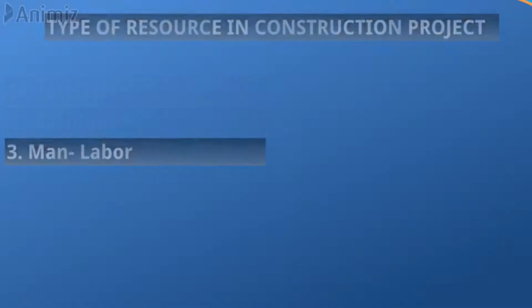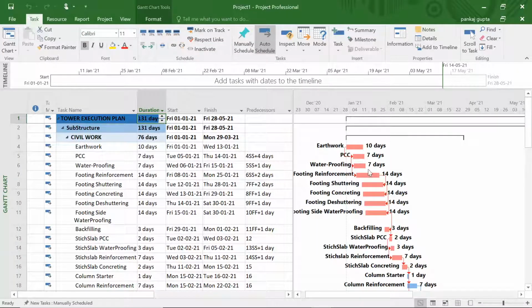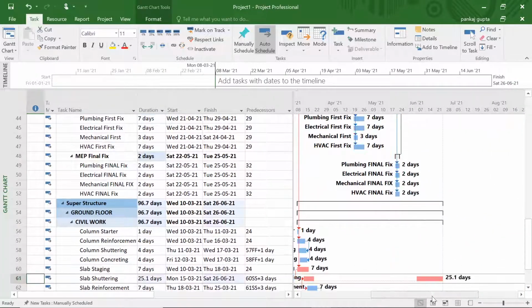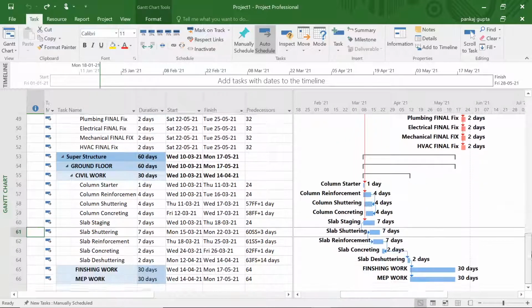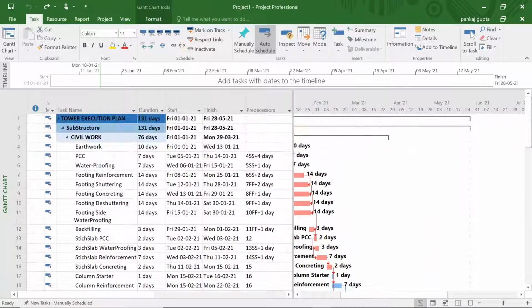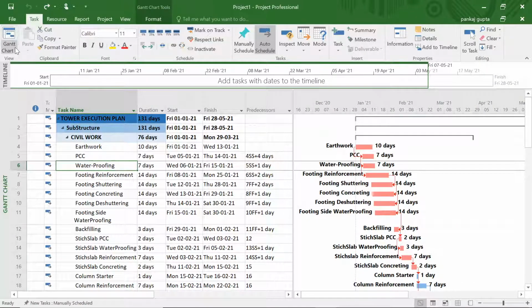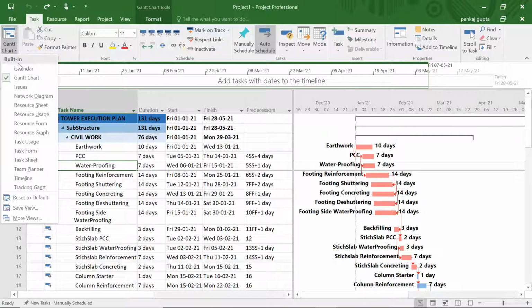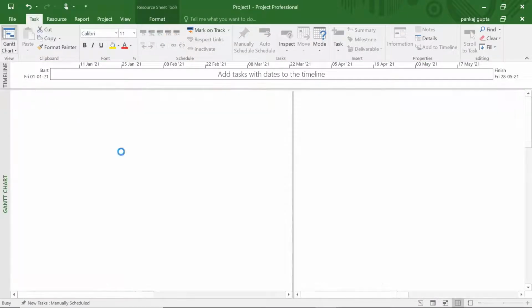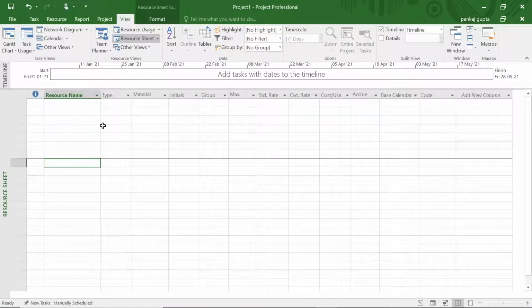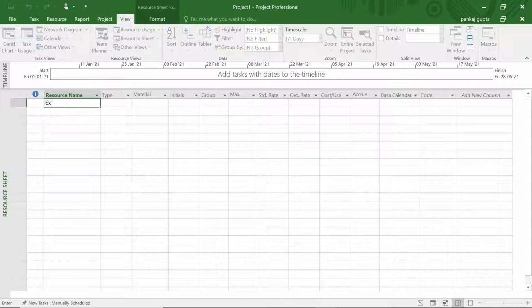Let us now begin to define these resources in the sample project which we created in the last session, where we have logically linked all the activities to arrive at the project critical path. To begin with defining the resources, we need to go to the Task tab and then select the Resource Sheet. Another way to arrive at the Resource Sheet is to go to the View tab and directly select the Resource Sheet. Now this is the window where we will begin to define the resources.